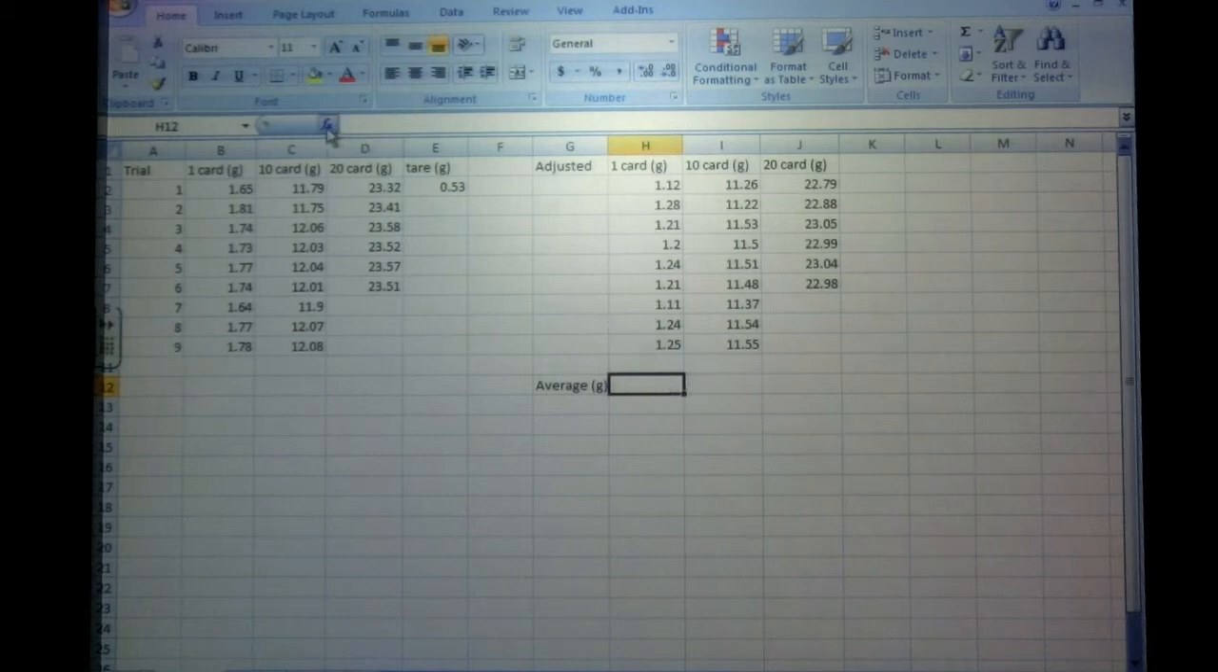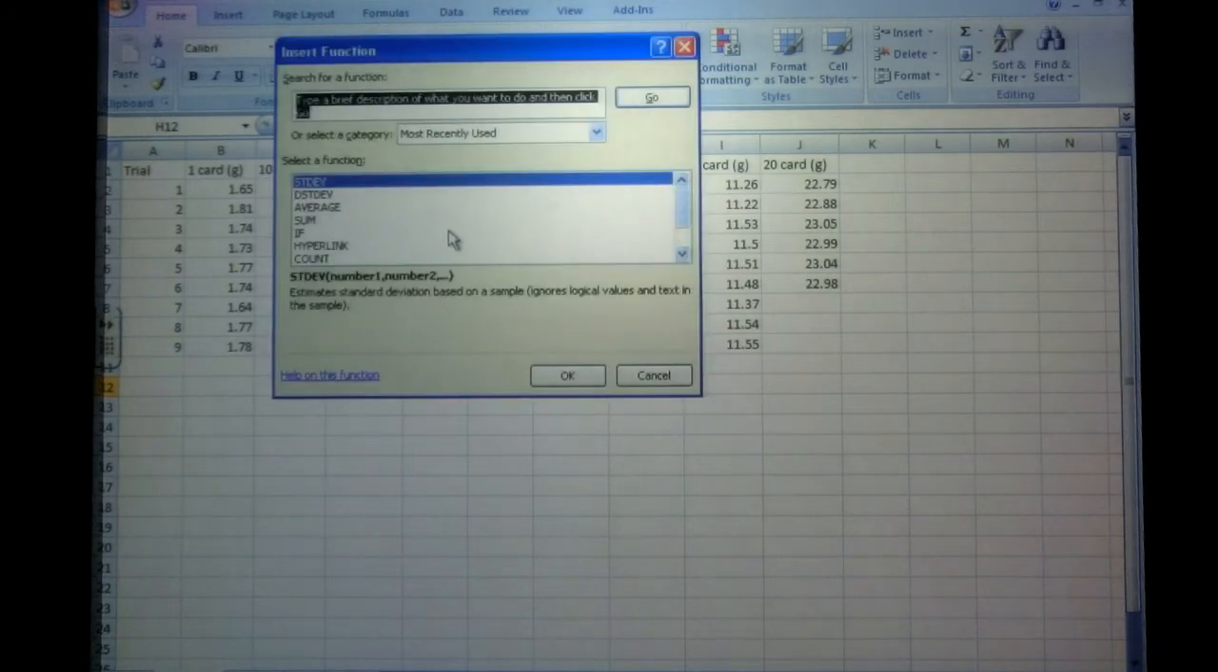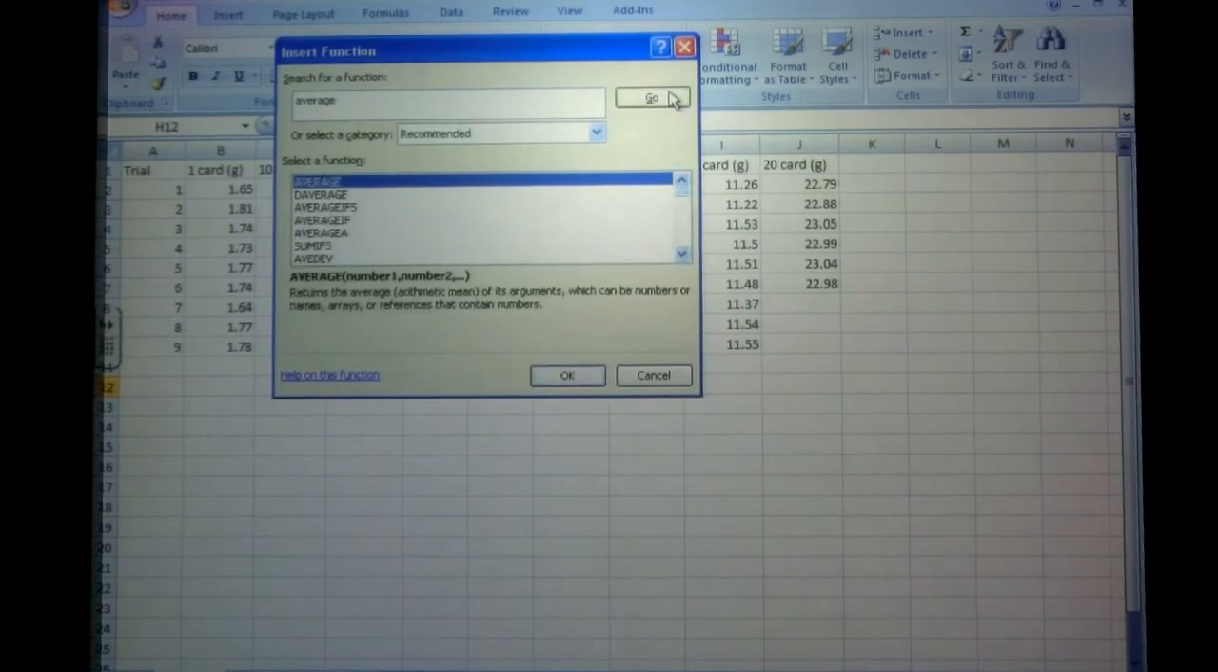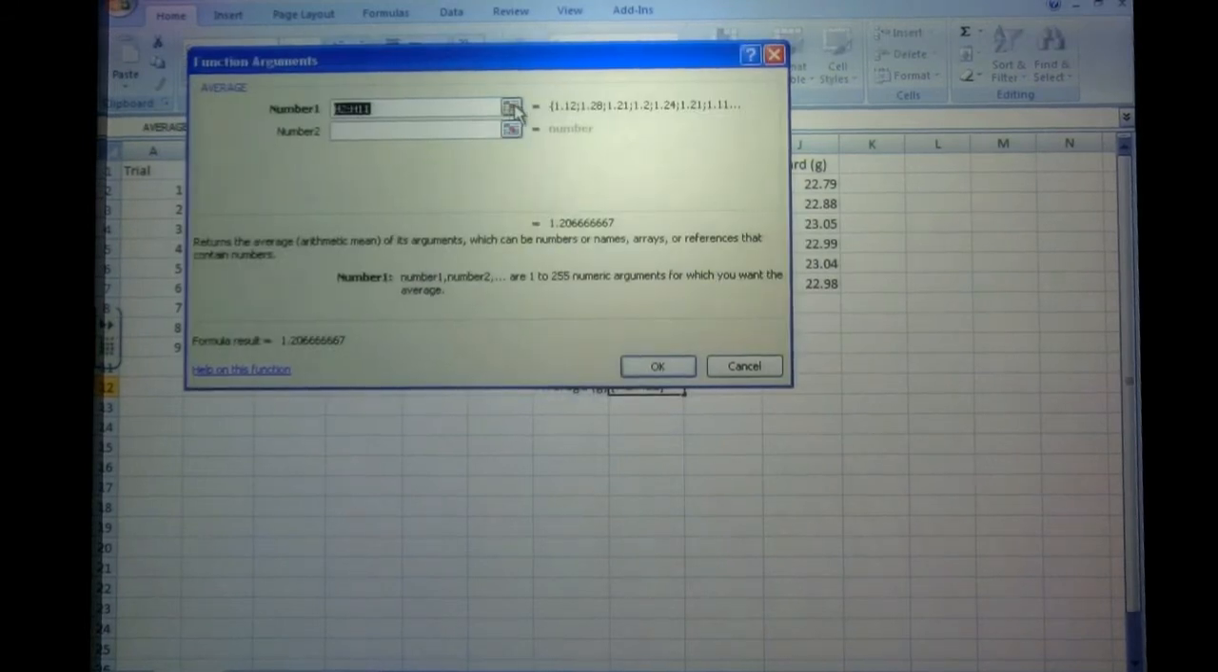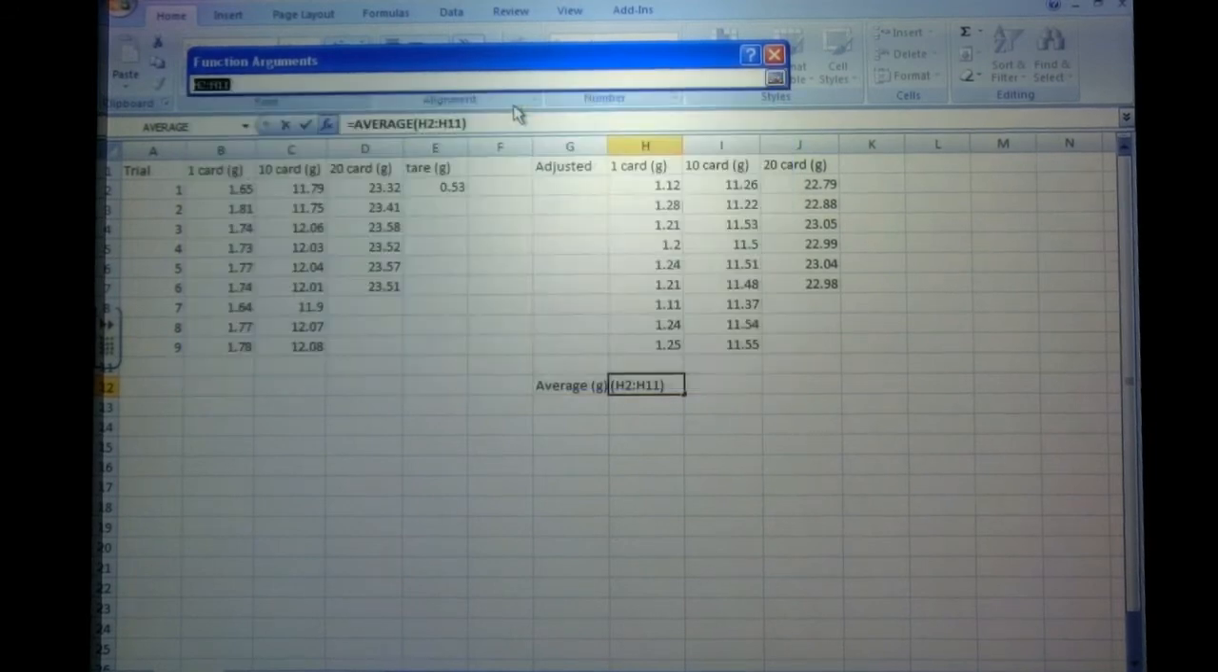So I'm going to go up to my f of x here, insert a function, select that. And I'm going to type in average, and click go. And average is the one that I want. So the first thing listed here happens to be what I'm looking for. I click OK. I click my button right next to the space where I can type things in. And that lets me select which numbers. I hold down the left click and I just kind of go over all the ones that I want.